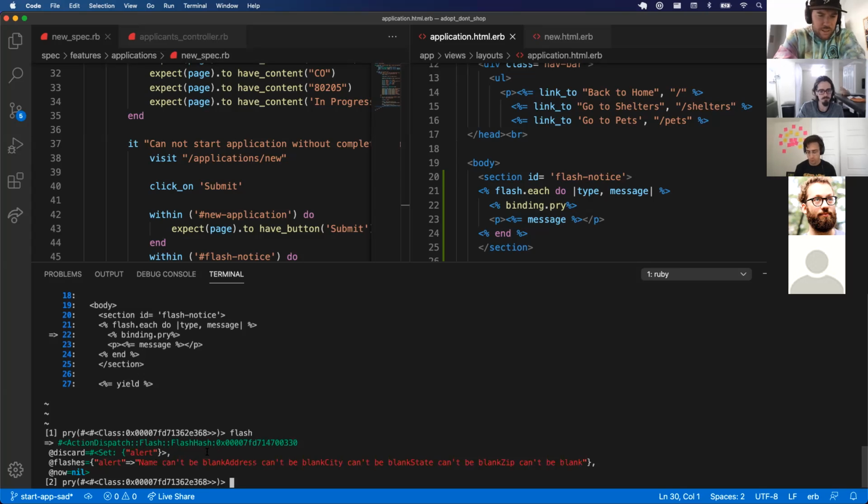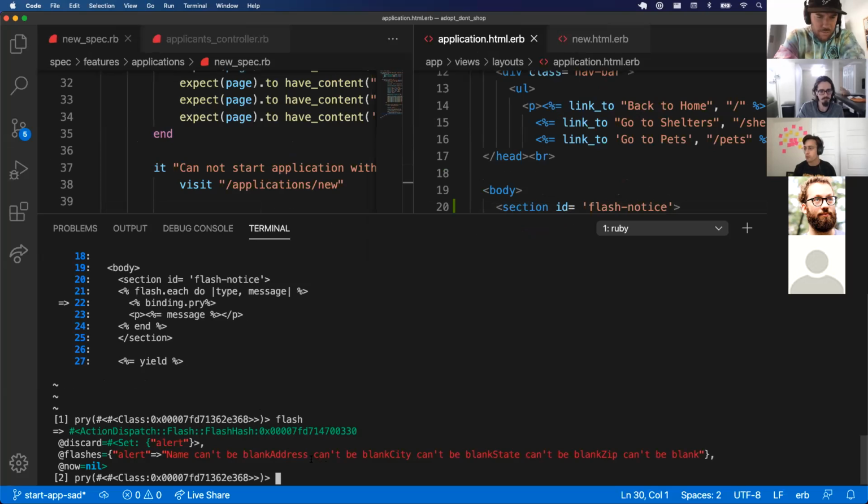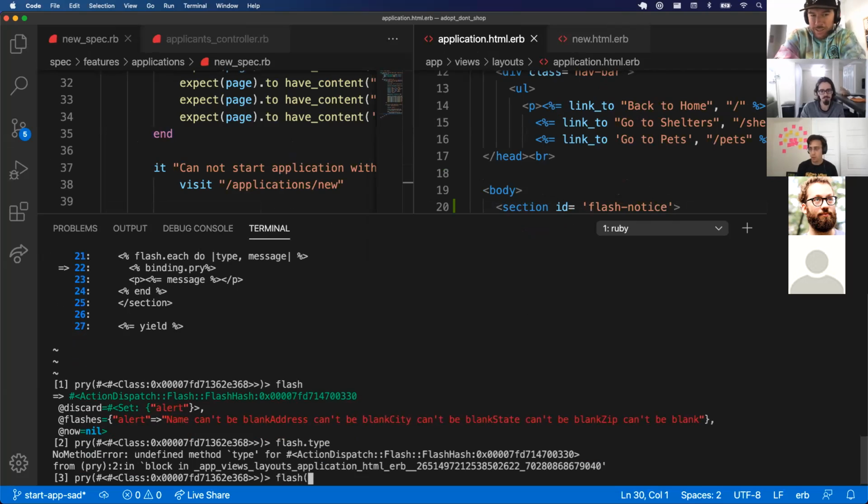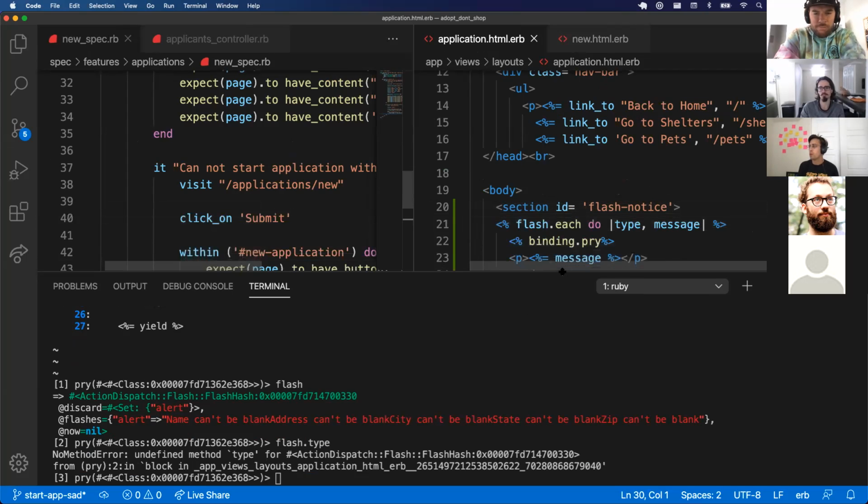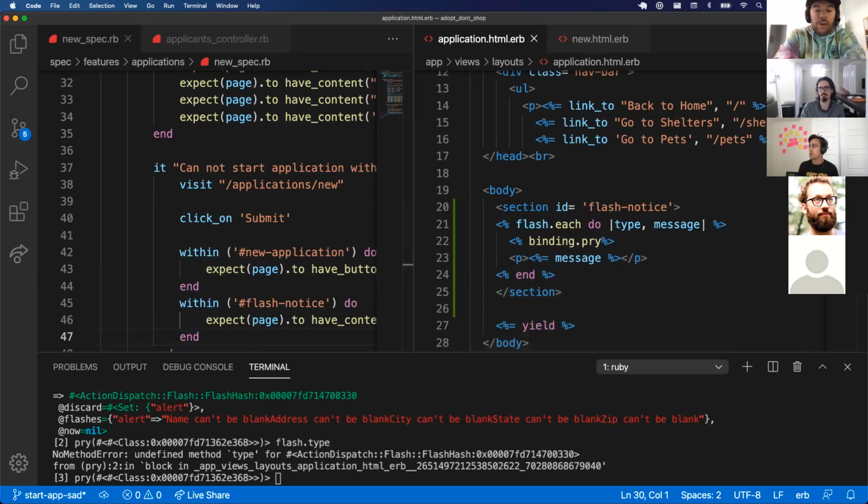Cool. ActionDispatch::Flash messages, and then it looks like there are some instance variables there and some alerts called flashes. Okay, so then let's look at this type. We can't necessarily do it there because we don't have access to it in that way. But if we look at our pry, or we look at this view, actually, this application.html.erb. So we're in here and we've defined block variables named type and message. We get access to those just by calling type or message within this block.